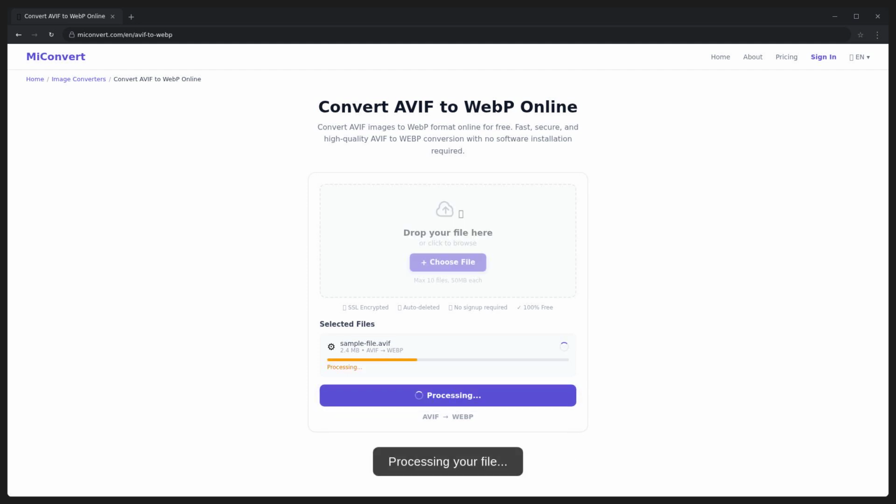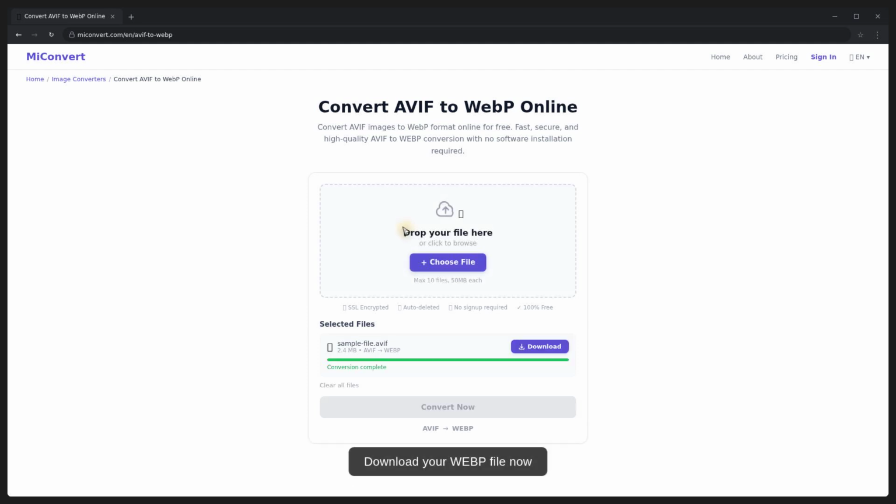The conversion engine is processing your file. The progress indicator shows the current status. Please wait a moment. Excellent. The conversion is complete. Click Download to save the resulting WebP file to your local drive.